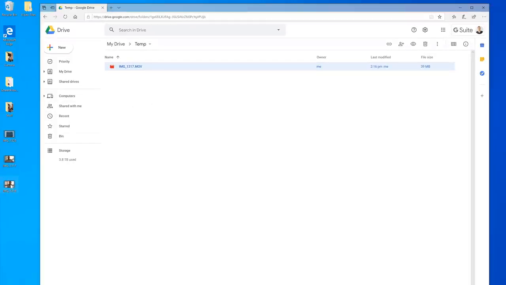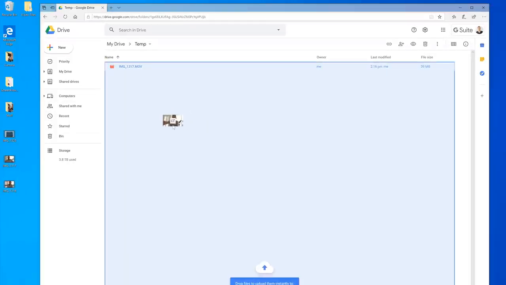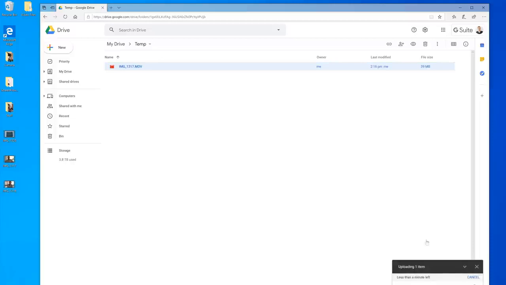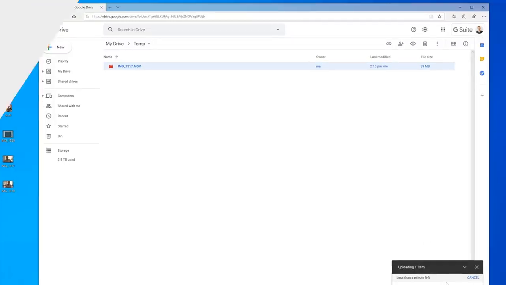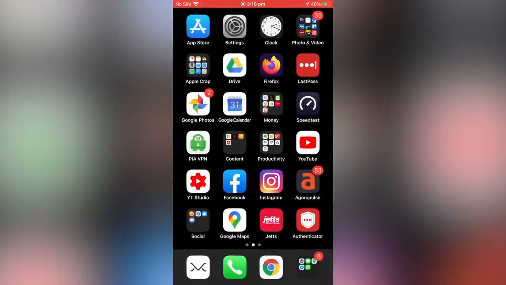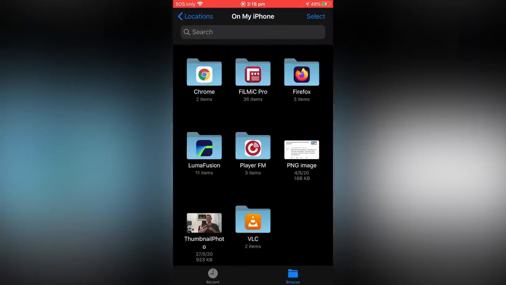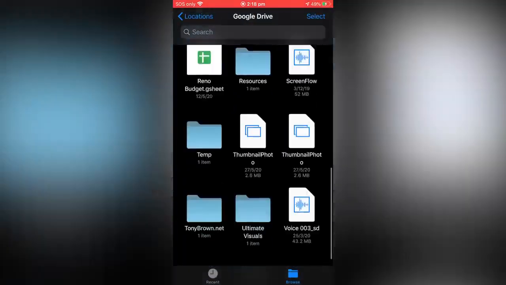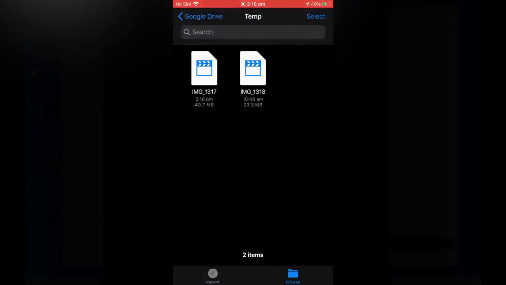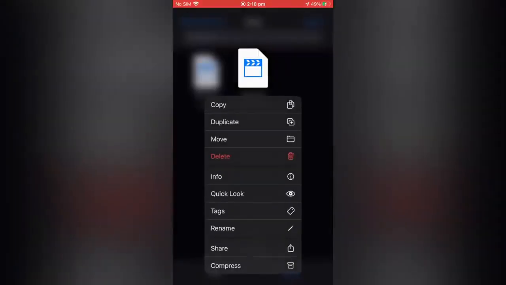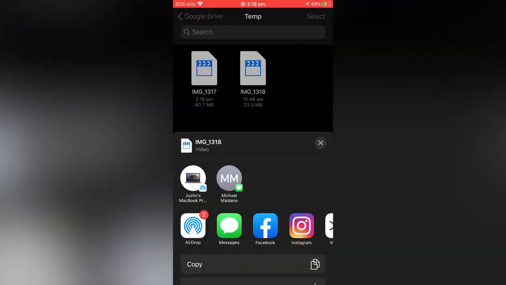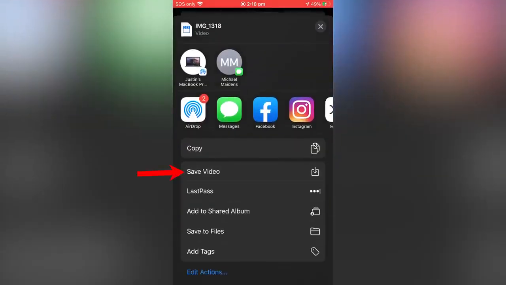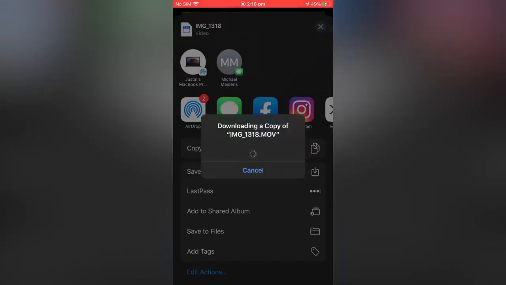Let's grab this video file here. We'll just drag it into our Google Drive folder. It's going to go ahead and upload that to Google Drive. Once that's done, we can go back over to the phone and we can either open up the Files app and then go back and select Google Drive, find our temp folder, and we can save our file from here down to share and then press save video. That's going to save it to our device. So that was using the Files app.